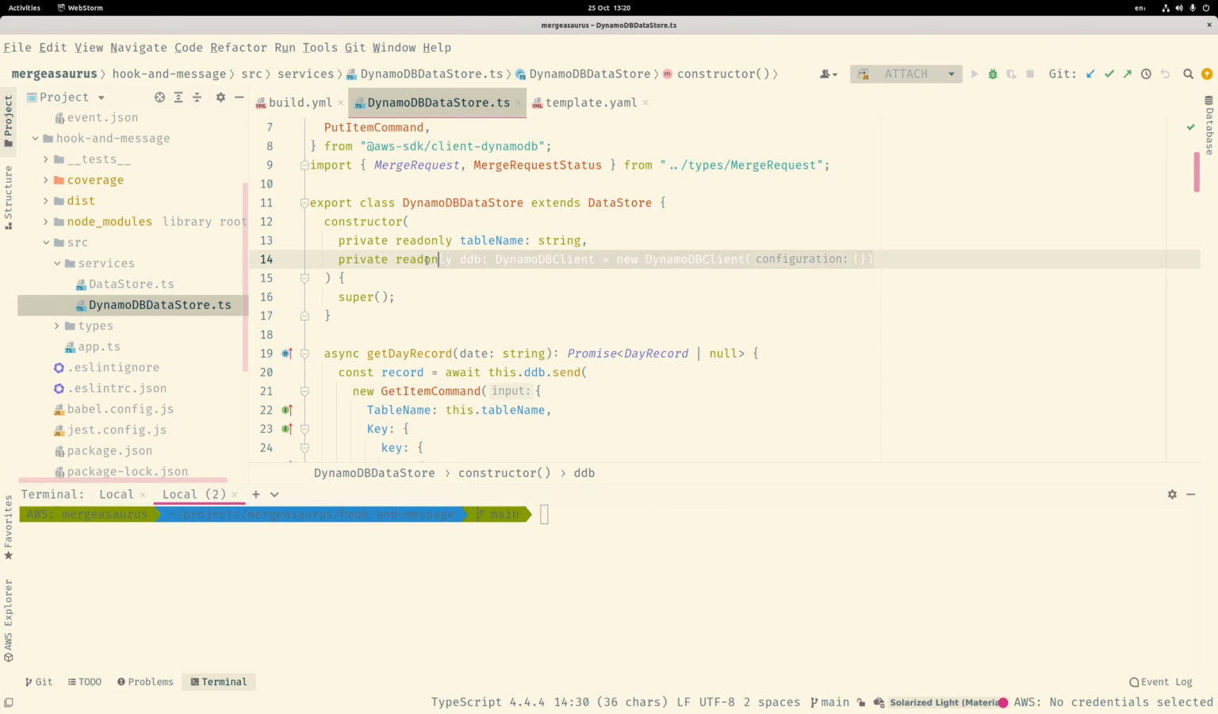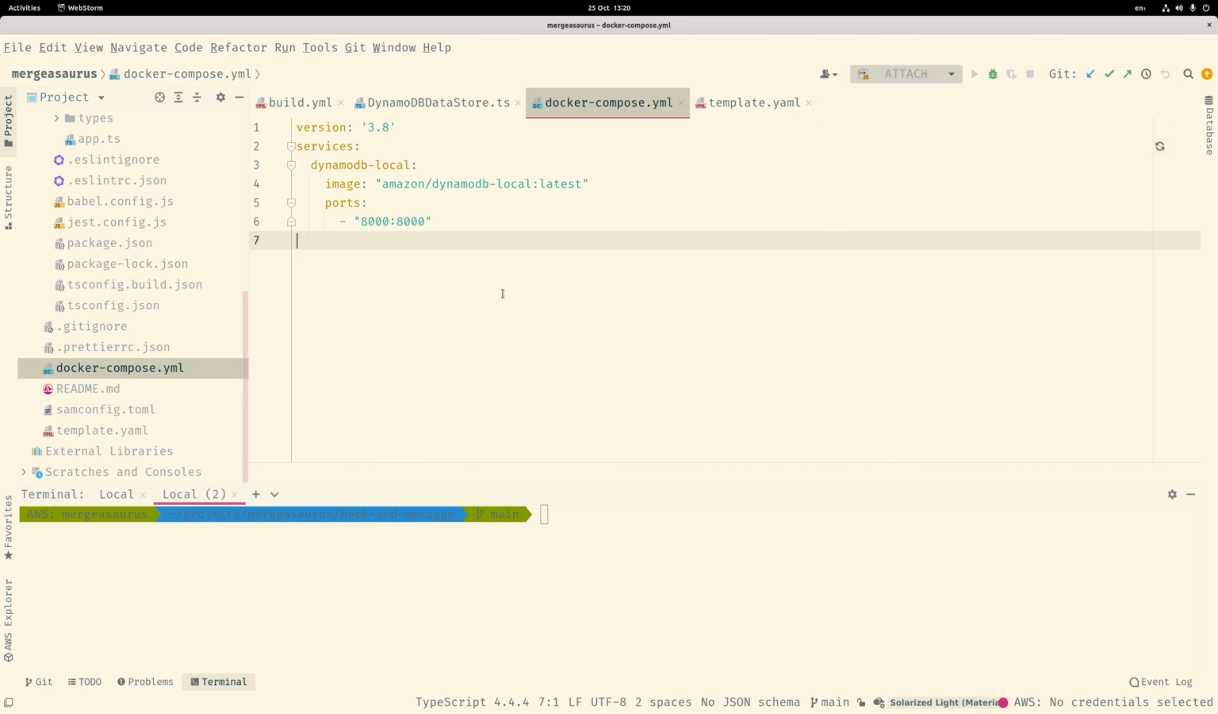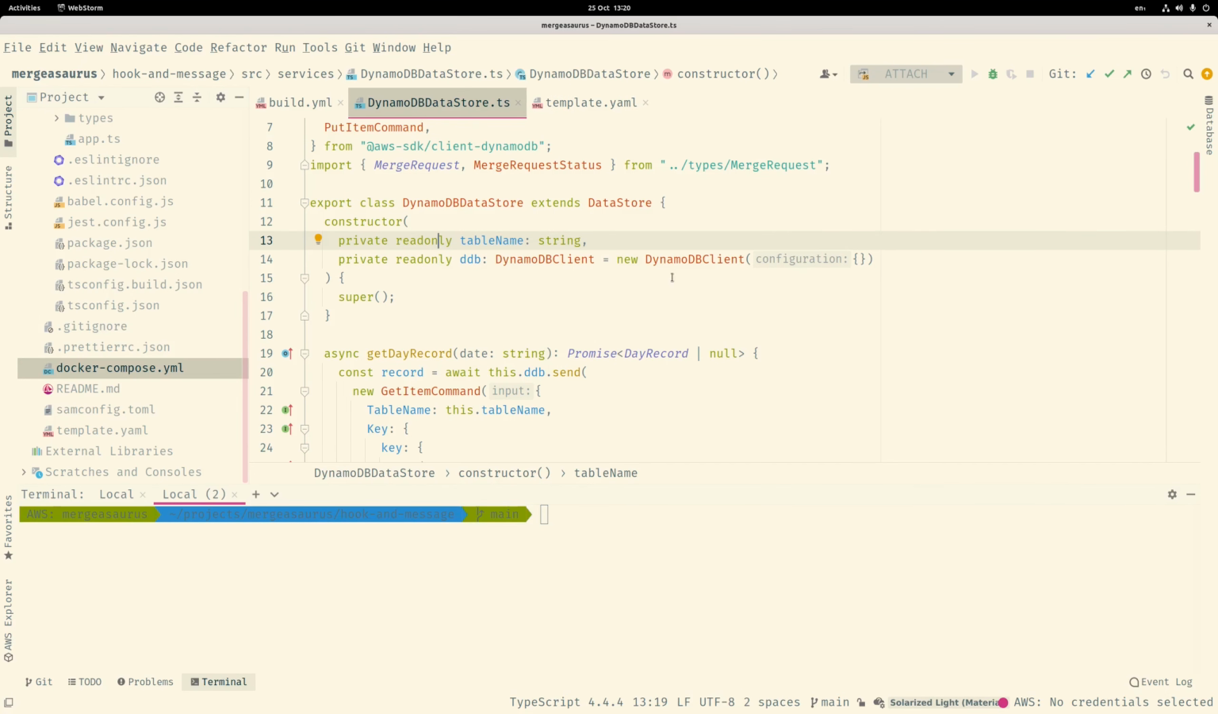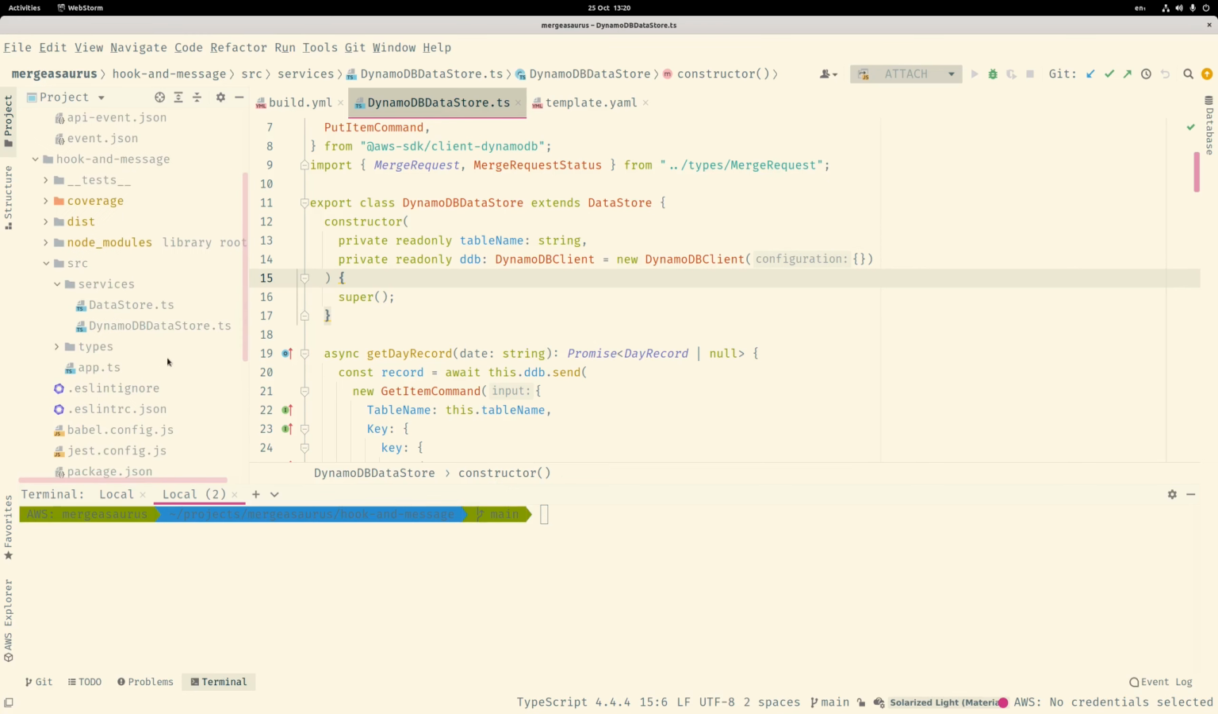And we're defaulting it because when we're writing tests, which is covered in one of the other videos, we want to be able to pass in an overridden client that's pointing at a local version of DynamoDB, which is provided by AWS. So we set up a Docker Compose for that, and we got that all running locally to get our tests.